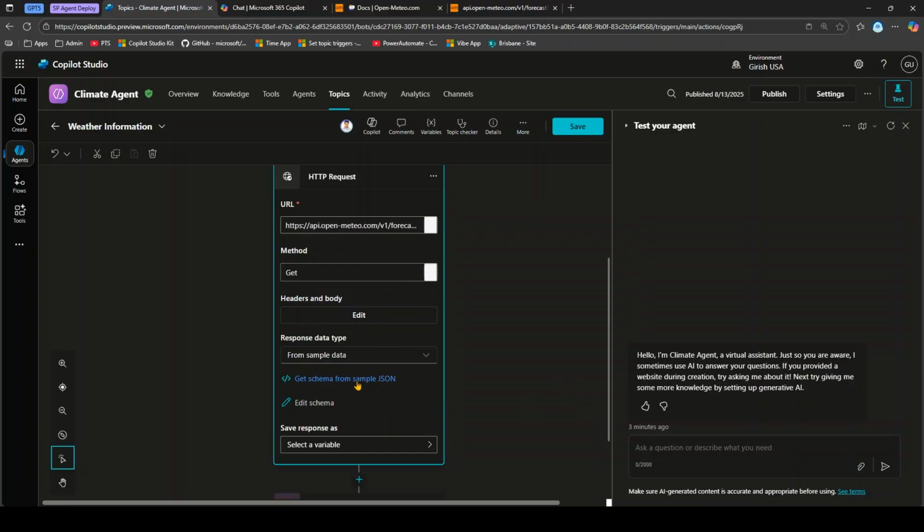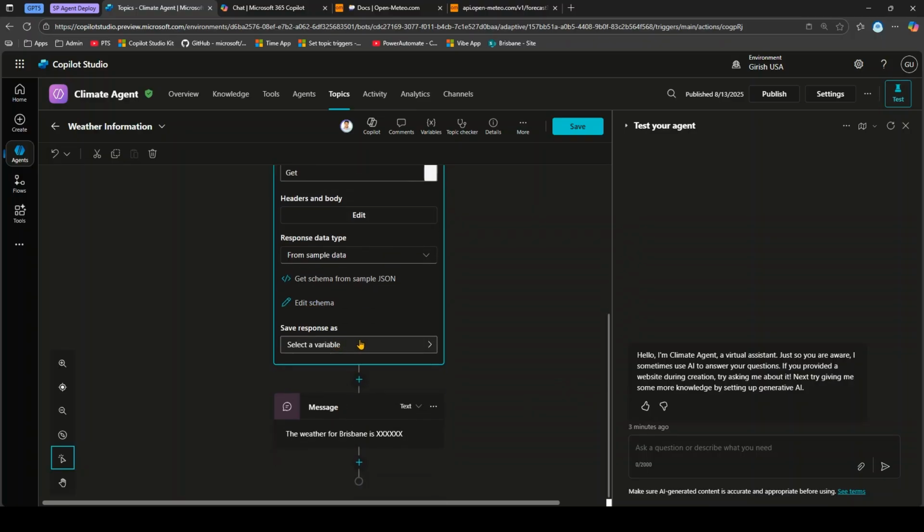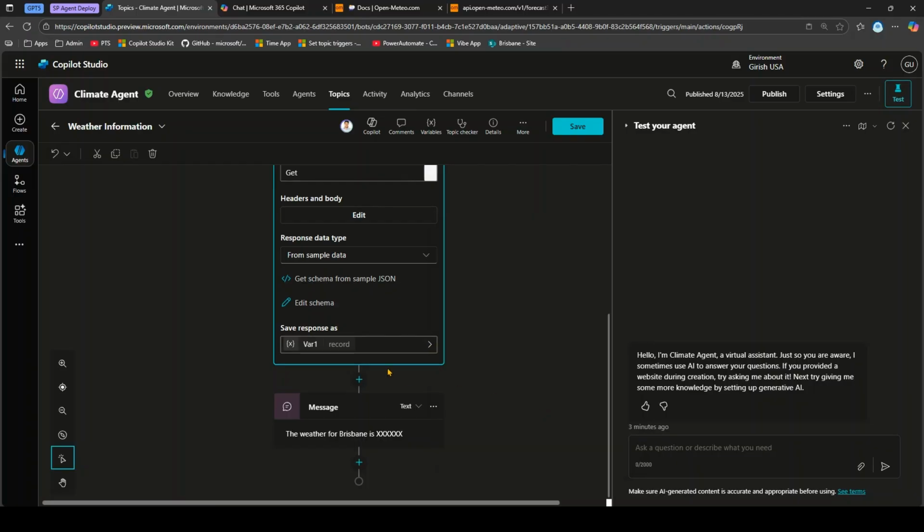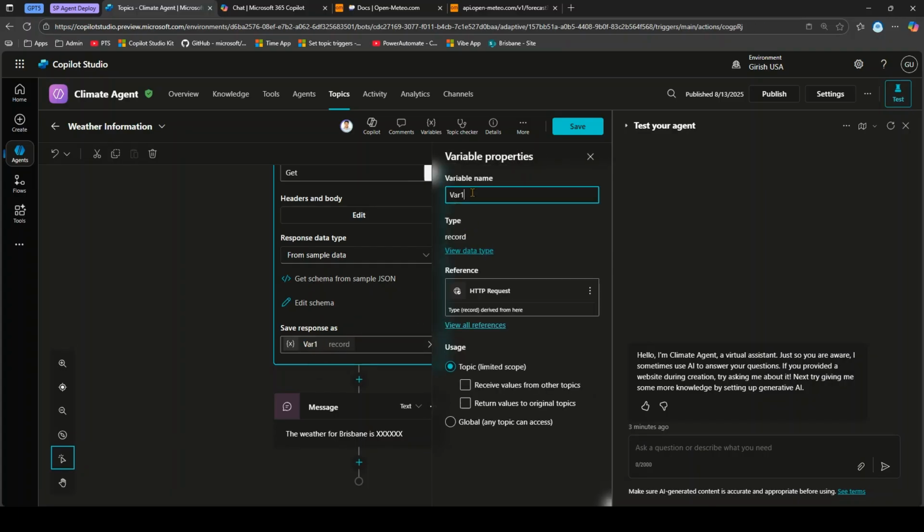We got the sample from the output, and save response as. So here I can save this response in one variable. So I'll just create a new variable. I'll just say create new, and it's always a best practice to rename your variable. So I'll call it weather output, and the reference is http. Either you can make it global or topic specific. I'll just keep it topic specific for now.